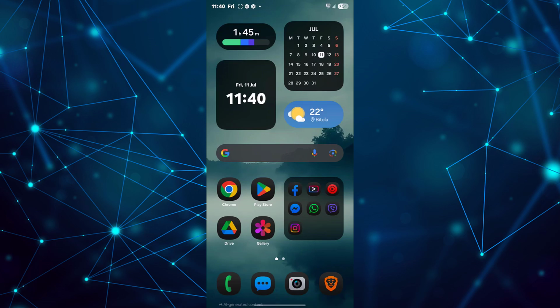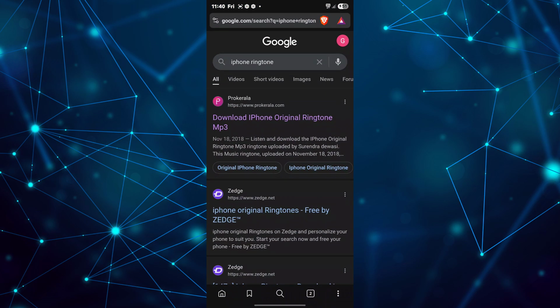In this tutorial I will show you how to make your Android ring like an iPhone. If you want to give your Android phone an iPhone-like ringtone, follow these simple steps. First, open the Google Chrome app on your device. In the address bar, type iPhone ringtone and hit search.